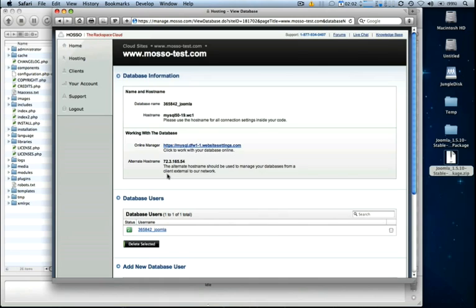And then if you need to connect to your database remotely, we have the alternate host names that you can connect through here with tools like Navicat or the MySQL graphical user interface tools. You can also launch our web-based administration panel for managing your databases through phpMyAdmin if you prefer.